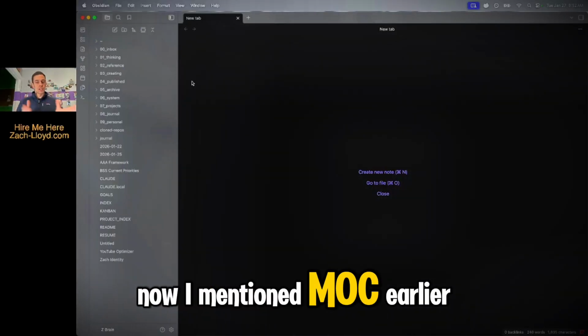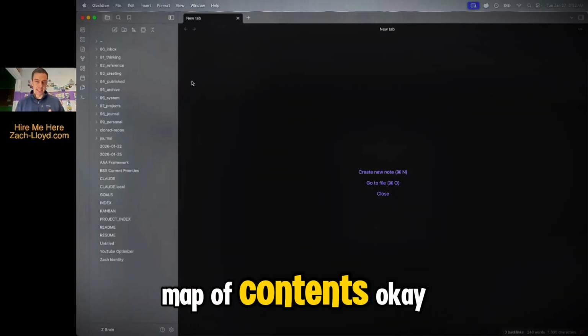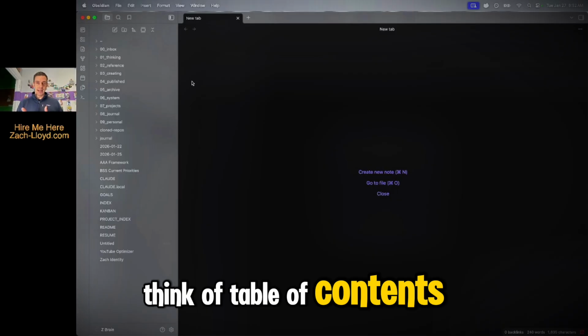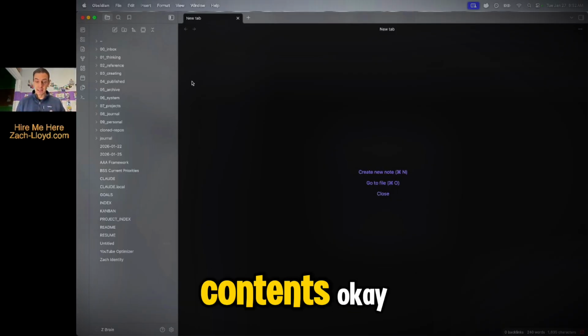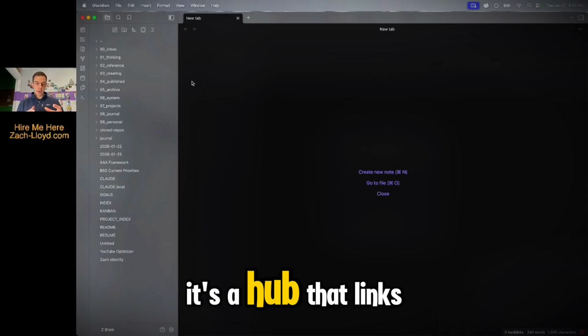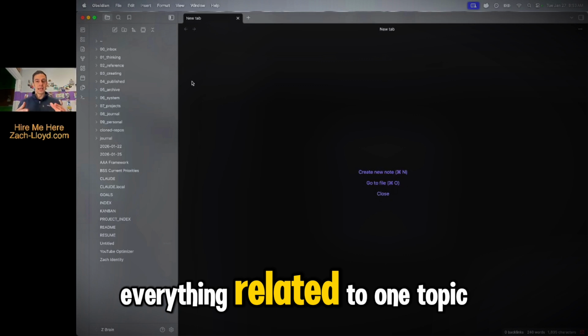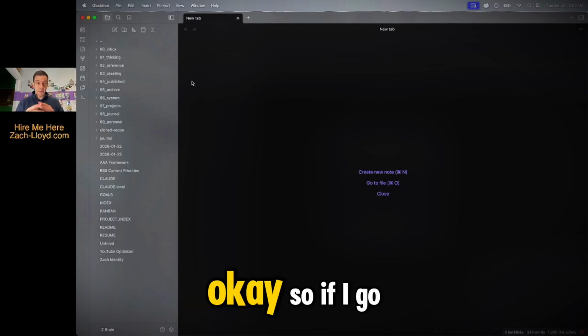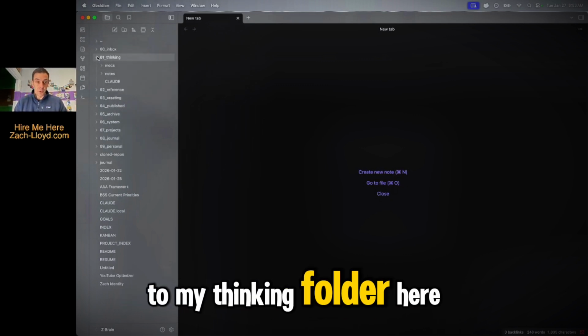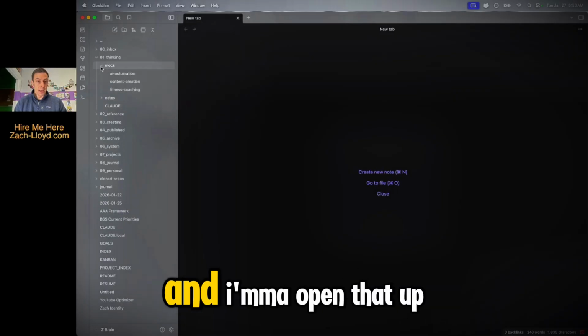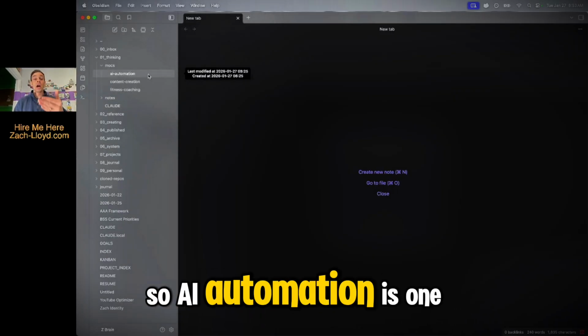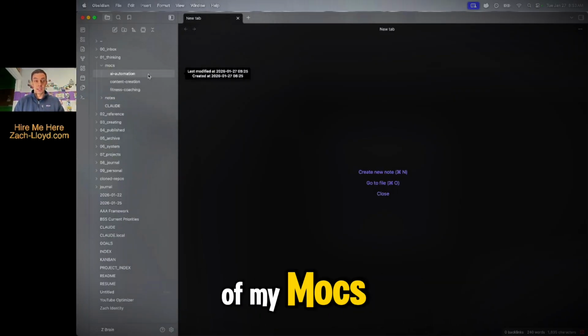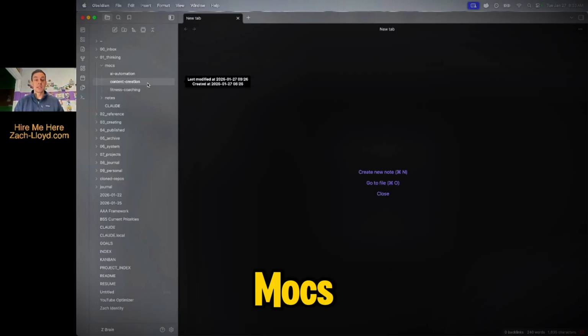Now I mentioned MOC earlier, map of content. Okay, think of table of contents, but it's a map of contents. Okay, it's a hub that links everything related to one topic. Okay, so if I go to my thinking folder here, you'll see MOCs. Okay, and I'm gonna open that up. So AI automation is one of my MOCs, content creation, one of my MOCs, fitness coaching, one of my MOCs.